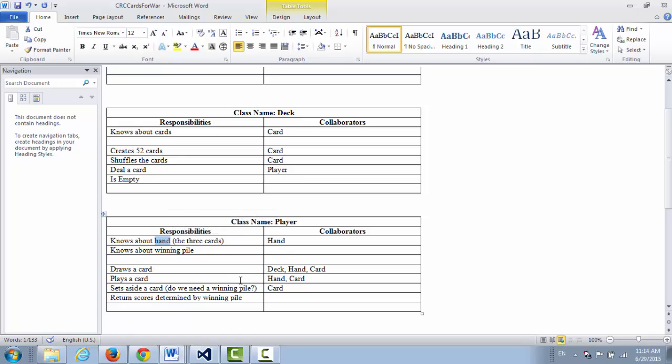The services player provides: it has to be able to draw a card. When it draws a card, the collaborators are deck, because you have to ask deck for the card, and hand, because you have to add this card to your hand, and card. Place a card, similarly, and set aside the card, and return the score determined by the winning pile.